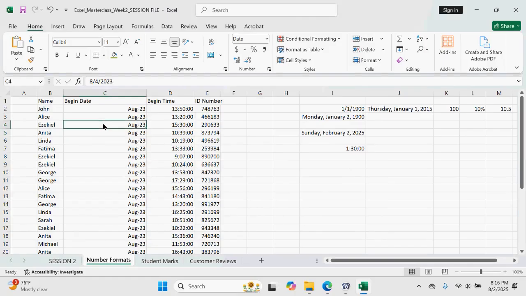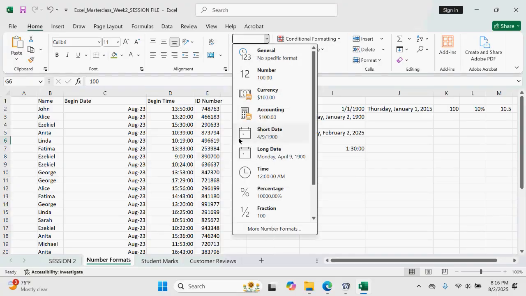Now let's go to percentages. I think we've explained percentages, but let me just touch something small on percentages. So let's say you enter a number like 100, you want to convert it to a percentage, and you just go here, select percentage.